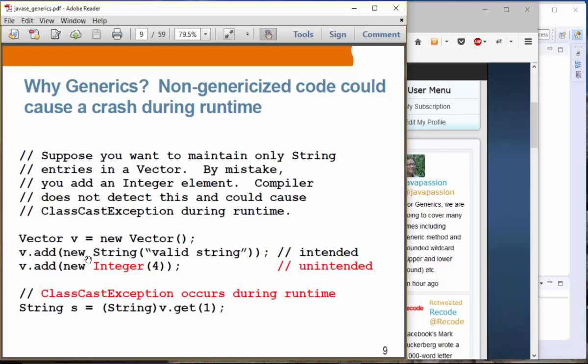So we are going to add string type. And assume, as a programmer, I thought I was adding only strings, right? But by mistake, I added an integer object, and the compiler doesn't detect it. So later on, I was trying to get the element as a string because that's what I thought I was adding. But during runtime, it will cause a class cast exception, because when you're trying to get it as a string type, and obviously integer is not a type of string, it will cause a runtime exception.